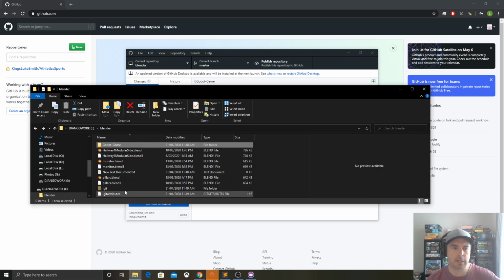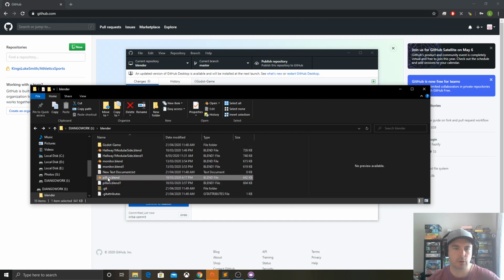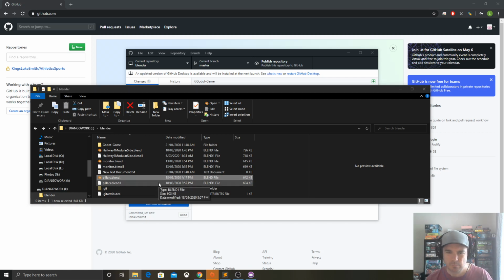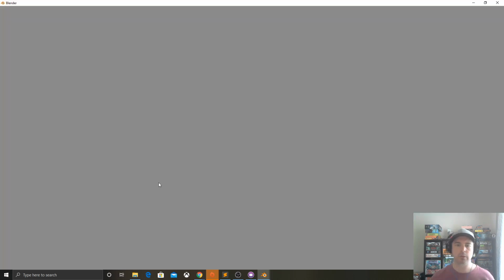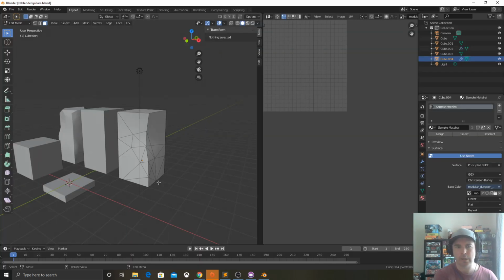But if I go into here and I decide, okay, let's say I'm going to change these pillars. So I'll load the pillars, whatever they are, in Blender. I'll make some changes to them, and this will work with the programs as well. I'm just doing it for Blender because most people don't really think of using GitHub for version control for 3D modeling.